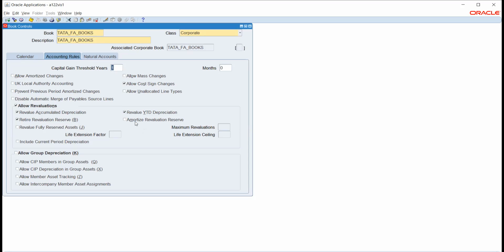And then we have amortize revaluation reserve. Okay. So amortization and adjustments both are same. It is like how do we retain this particular asset. So that is what is going to make the difference in terms of amortization. And apart from that, what else we have? Allow cost sign changes. So this is understandable. So these are the basic configuration that we need.